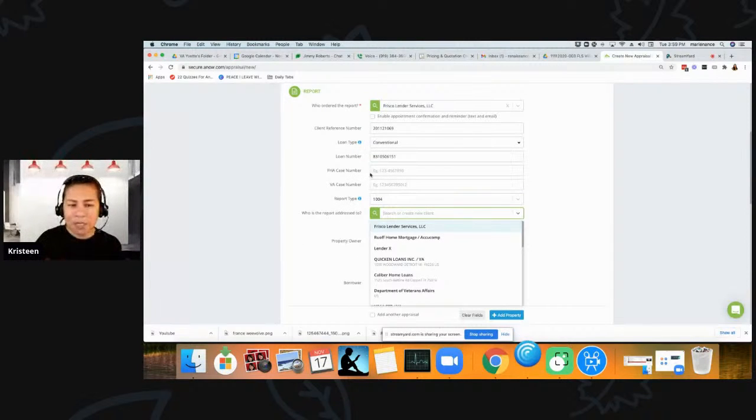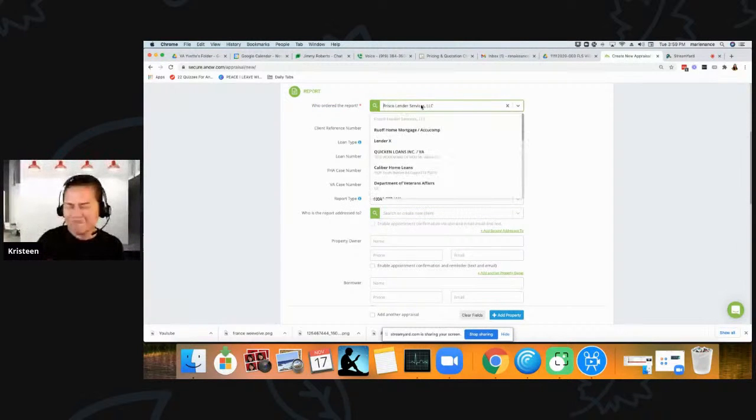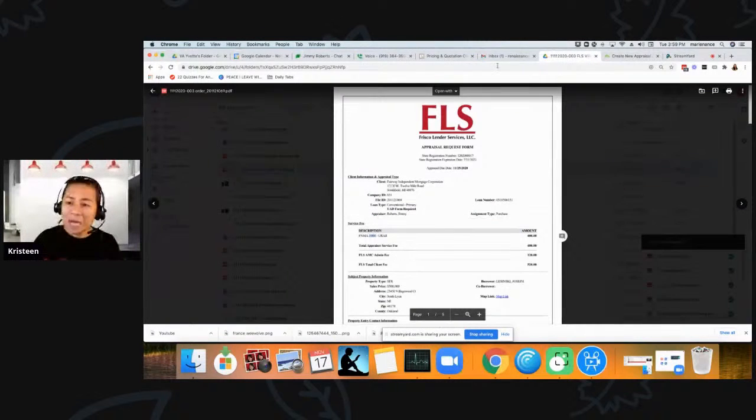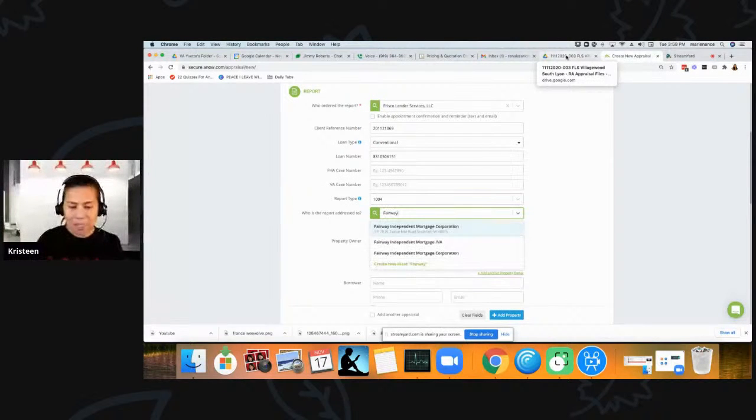Again, who is the report addressed to? The first one is who ordered the report, so this is the appraisal distribution management. While for who is the report addressed to, we're gonna address it to the lender because they are actually the one who needs this. They're the one who ordered this through the Frisco distribution system to us. So we're gonna put here now the lending company. I'm just gonna select that.